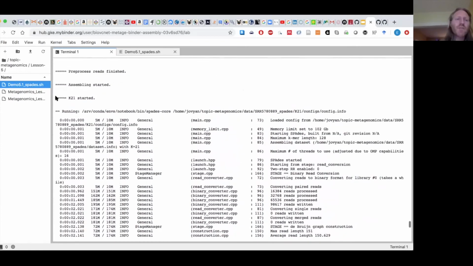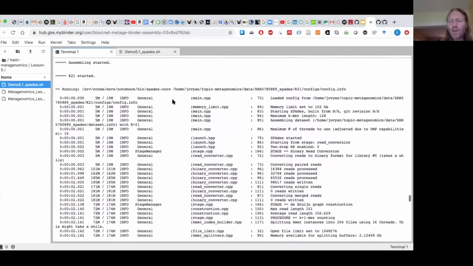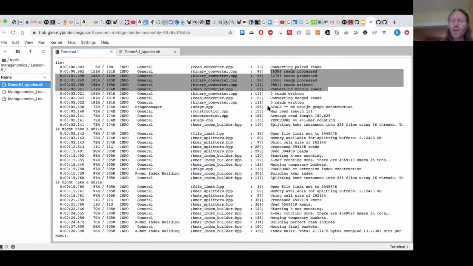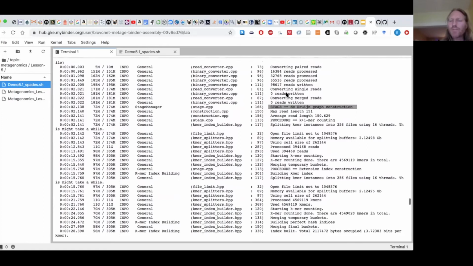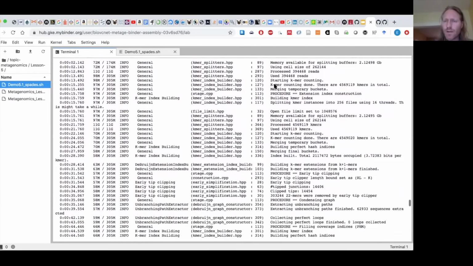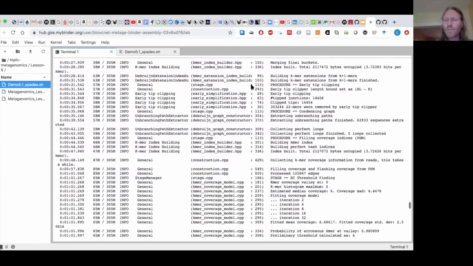So SPAdes is very verbose. It tells you a lot about what it's doing as it's doing it. Here it's started the assembly. It's starting with k equals 21. And here it's reading in the reads and doing the De Bruijn graph construction. It's finding all the k+1-mers and generating the nodes. It's doing k-mer counting and some indexing. It's doing more extensions of the k+1-mers.